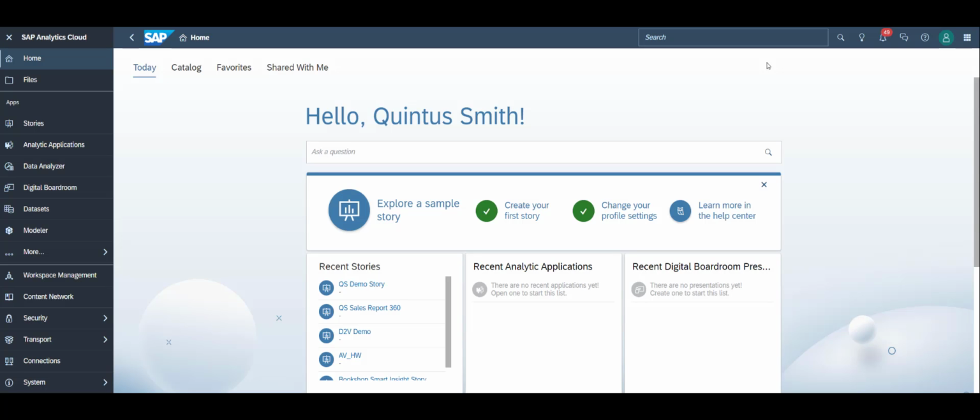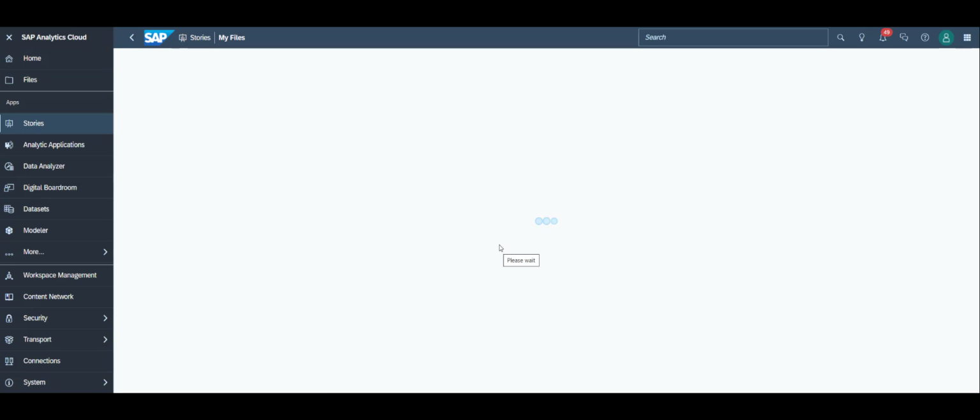In this part of the demo, we are going to take a look at the Smart Predict and Forecast capabilities of Analytics Cloud. To start with, let's take a look at a time series forecast. So we're going to continue with our demo story.